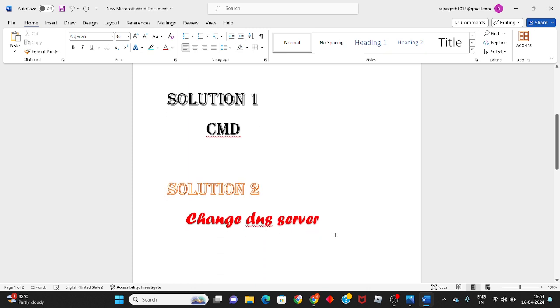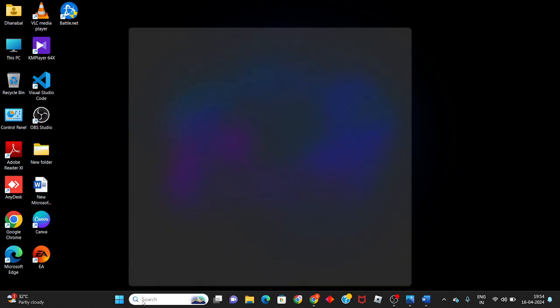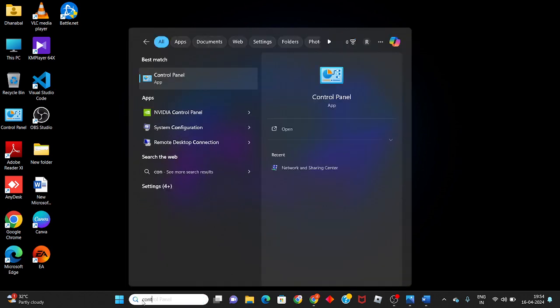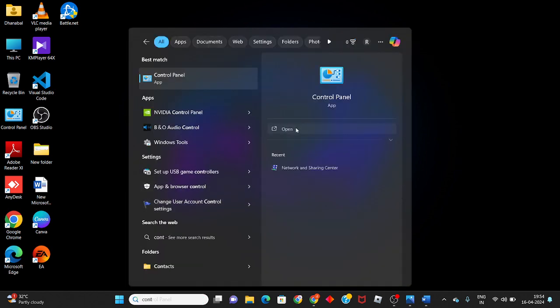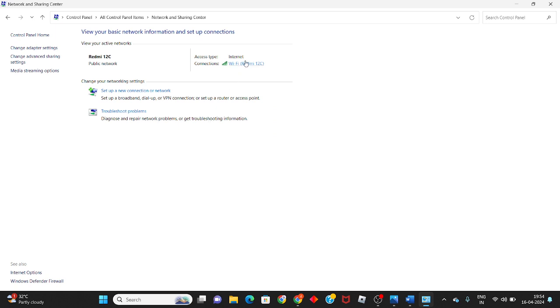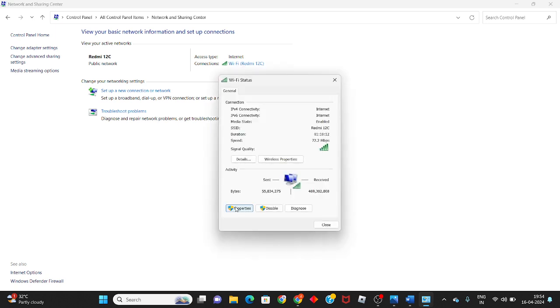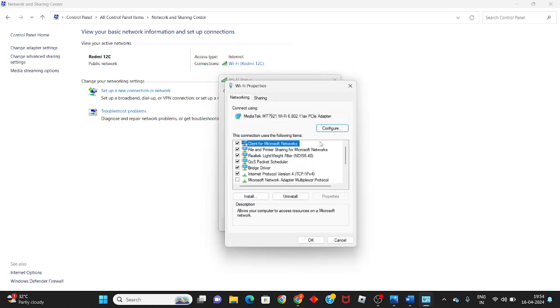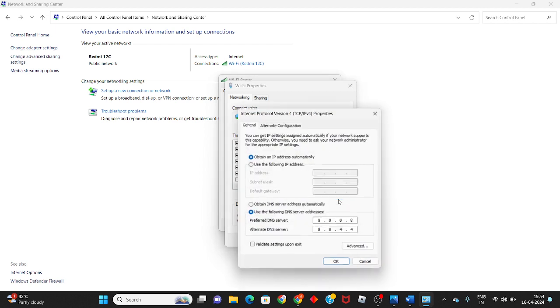Then the second step is to change the DNS server. Click on the search bar, search for the Control Panel, click to open, see the Network and Sharing Center, click to select the Wi-Fi option, you will click on Properties, click on Internet Protocol Version 4, click on Properties.